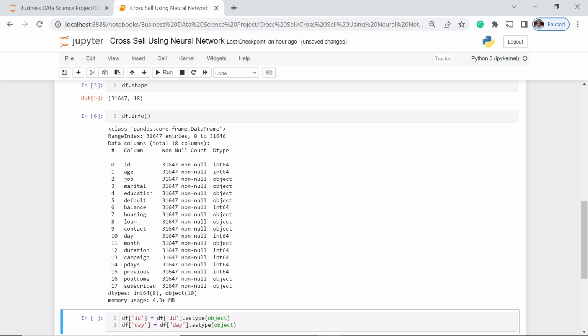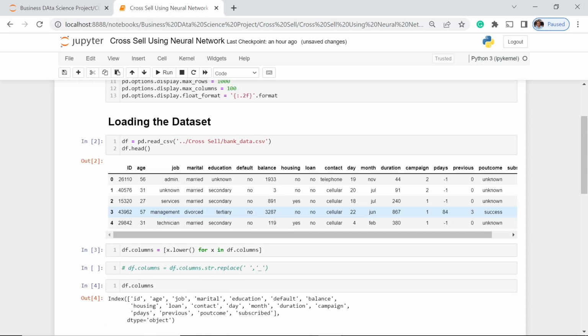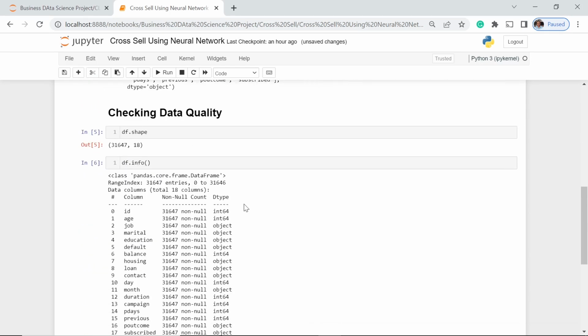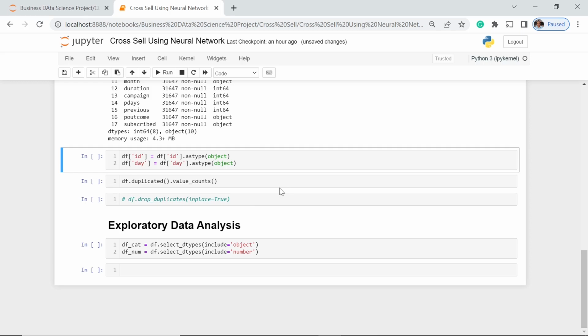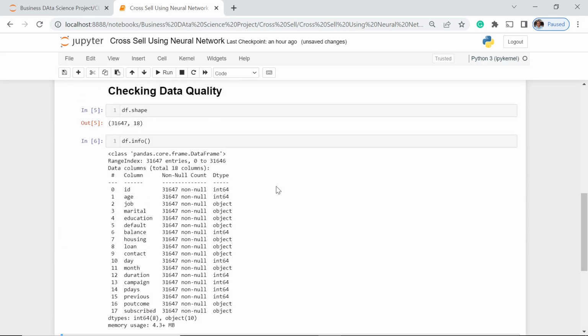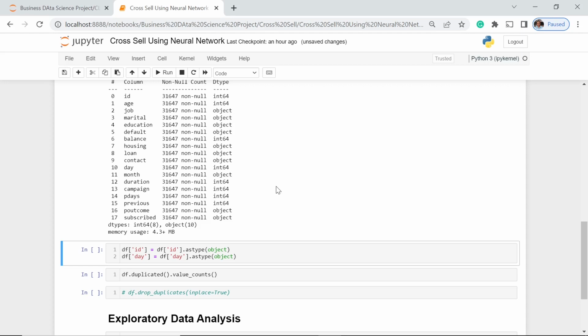The age, of course, must be an integer. Job, it's okay. The marital status, it's okay. Education, it's okay. The balance, it's okay. Housing, loan, contact, it's okay. And the day here should be in object form, because later on we are not going to do any computations for the day, unless we are going to compute for, shall we say, the interval. But let me see.